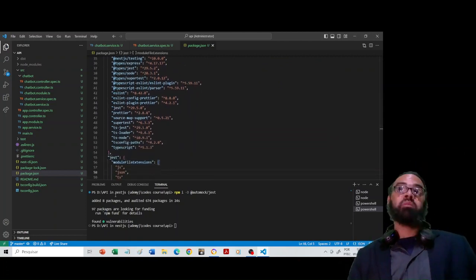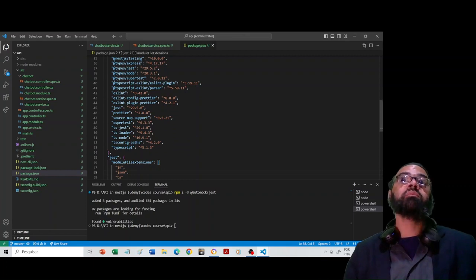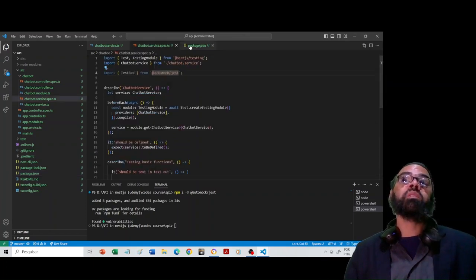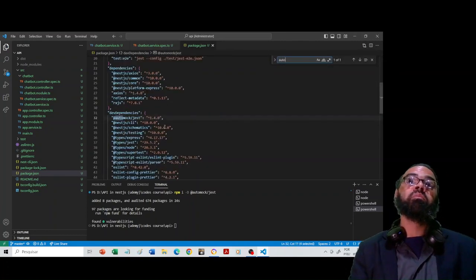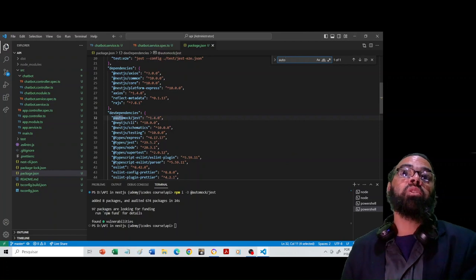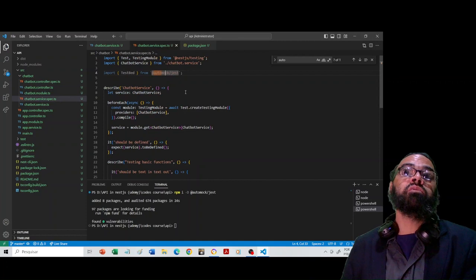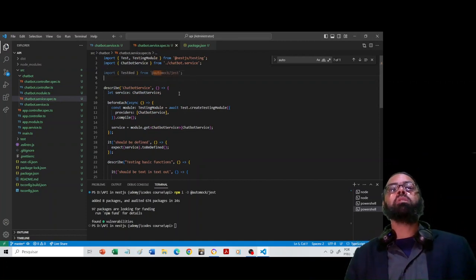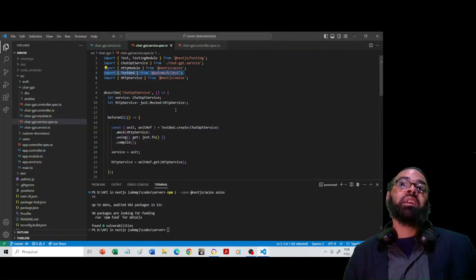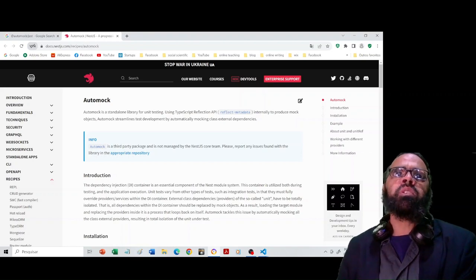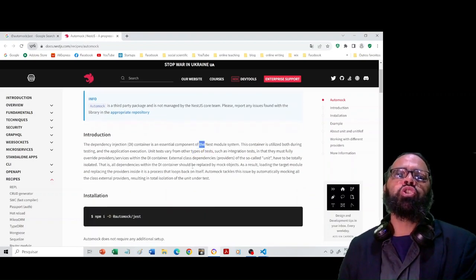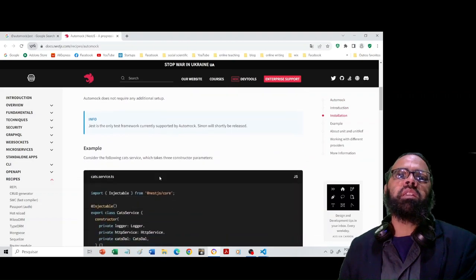You know what? I think I installed in the wrong place. Installed. Yes, auto mock just dev dependence. It means that it's going to be used just for our development, but when you deploy, that's not going to be stored because it's a test. In test, it's just for development. You never use test on the production. So auto mock is a way for you to mock the HTTP service.